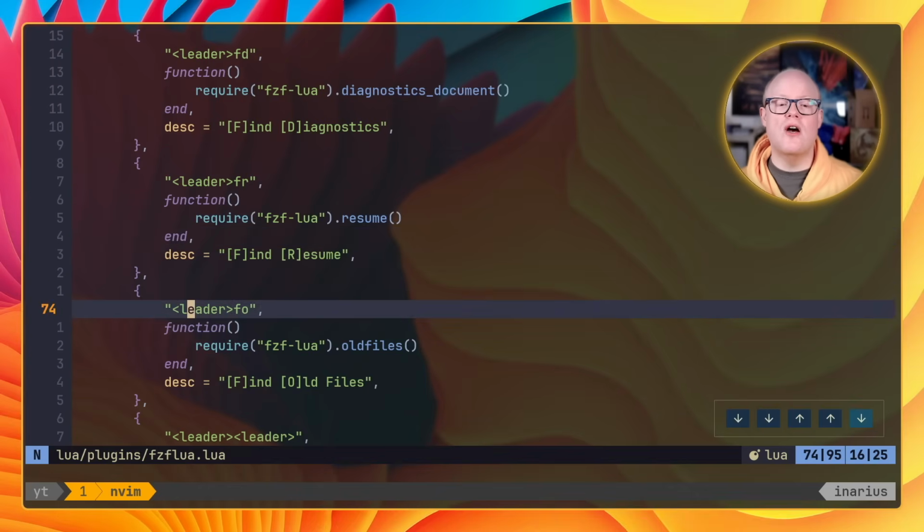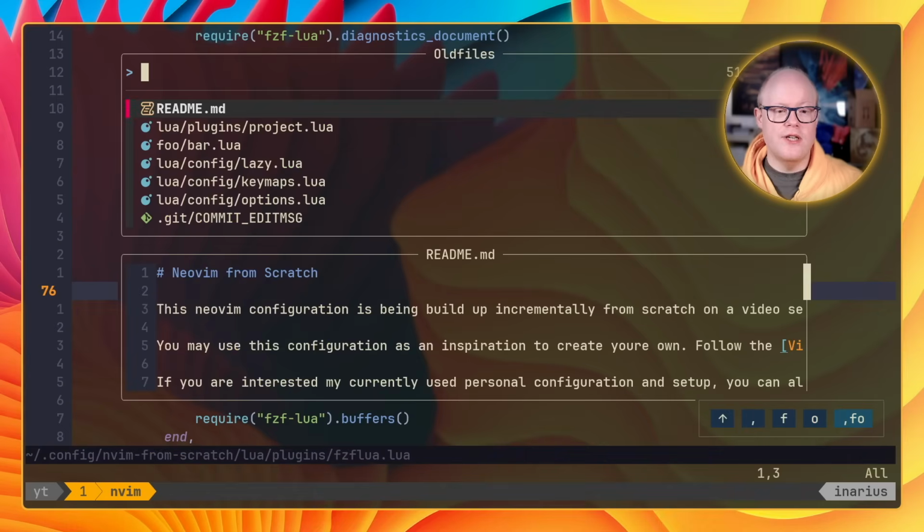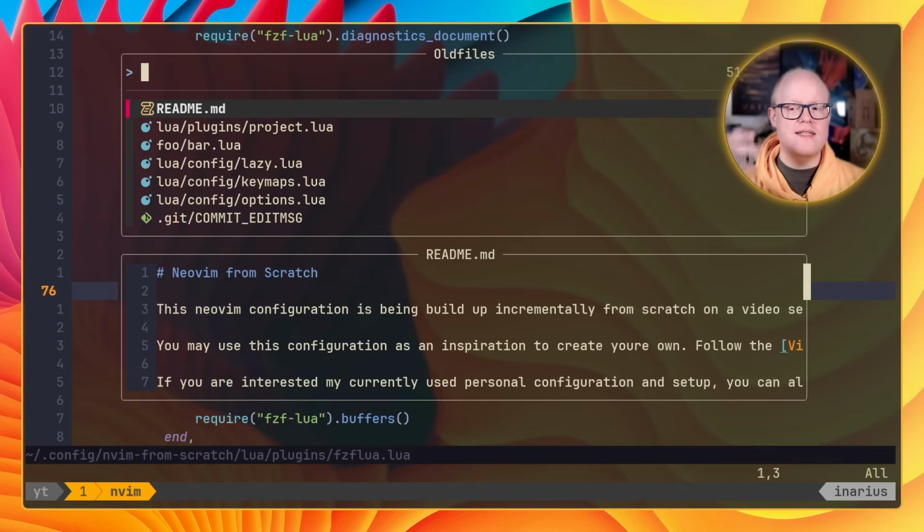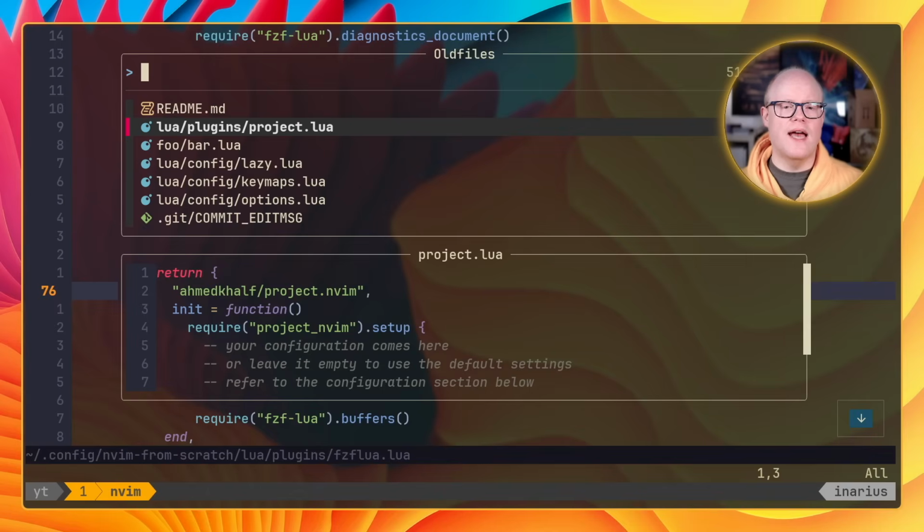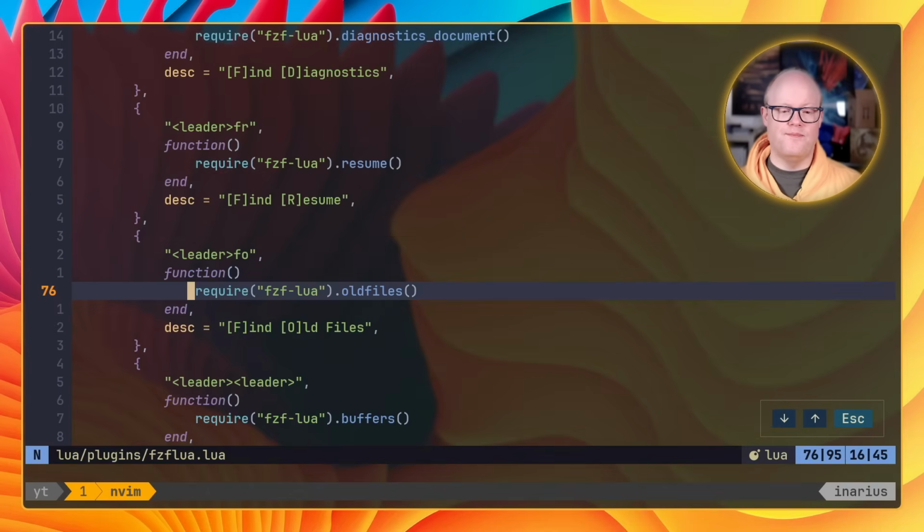The next one would be old files, which actually shows you a list of all the different kind of files that you had open recently. So the most recently used file list, and you can simply search through that. And it will contain the files from all of your projects, not only the one that you are currently in. So all the most recently used files are in this list, and you can actually search through that.